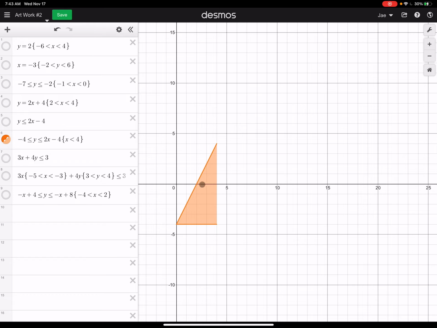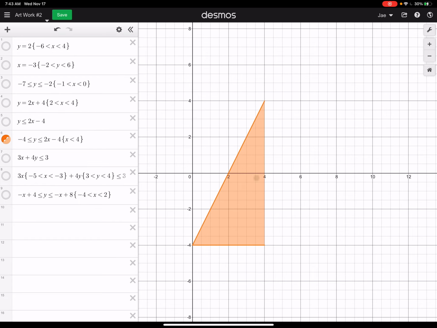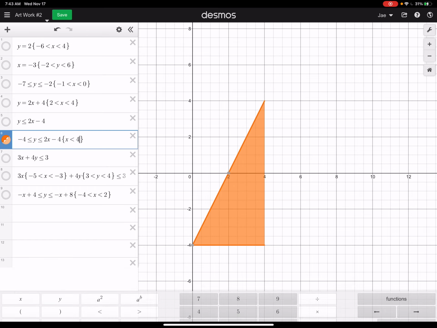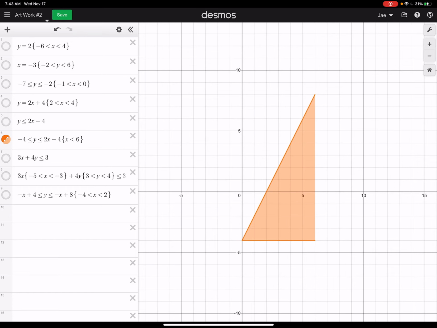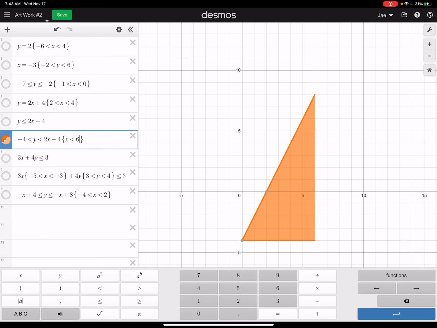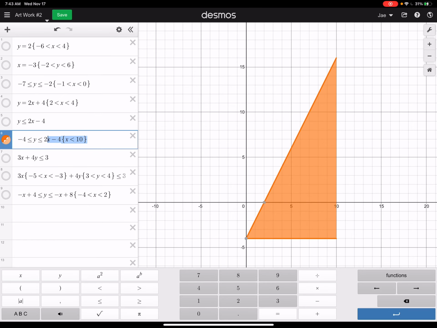Let's just say I want to control the x value. So currently the x value is saying that I want it to be less than 4. But let's just say I want a bigger triangle and I want it to be less than 6. So I go here, less than 6. Voila. If I want it even bigger, less than 10. So I just go here and I change that. Okay. So instead of trying to create your own triangles and things like that, I encourage you guys to just copy and paste this and play around with it.